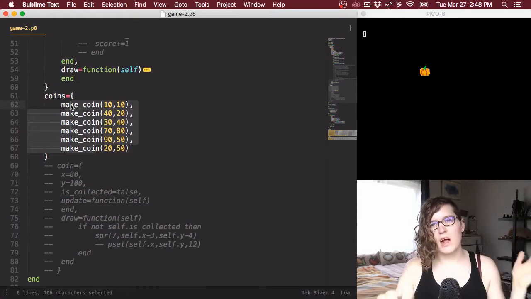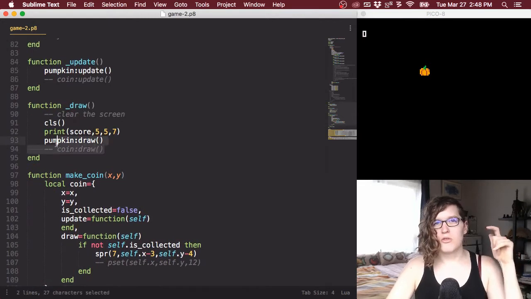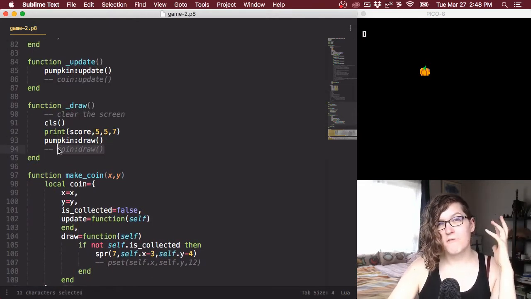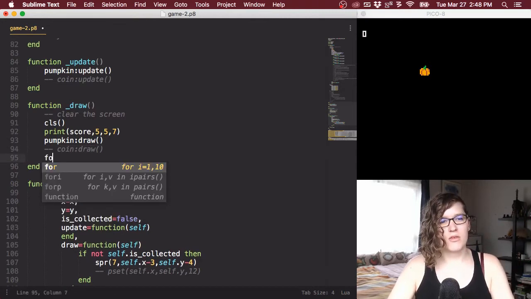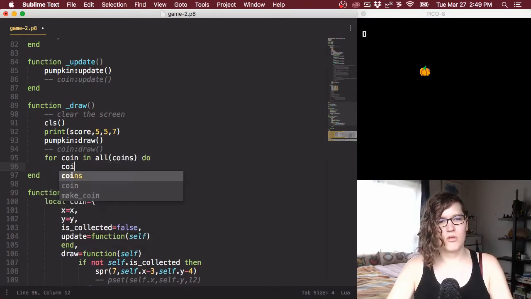So why aren't they appearing? That's because we commented out the part where we drew the coin. And we commented that out because we no longer have a coin, we have many coins. And what we want to do to draw many coins is we say for coin in all coins, do coin draw.